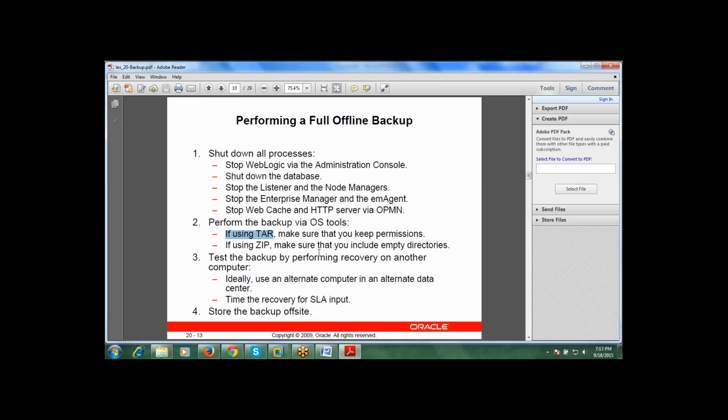Important interview question: what are the tools we can use for taking the backup? Tar, zip, pack and unpack, or the jar utility. These are the tools we can use for taking the backup in the WebLogic Server environment. Then test the backup by performing the recovery on another computer. We can use an alternative computer in an alternative data center, and we can recover within the SLA, the service level agreement time, and store the backup set. Whatever backup we took, we move to the recovery computer, and we need to store it over there.